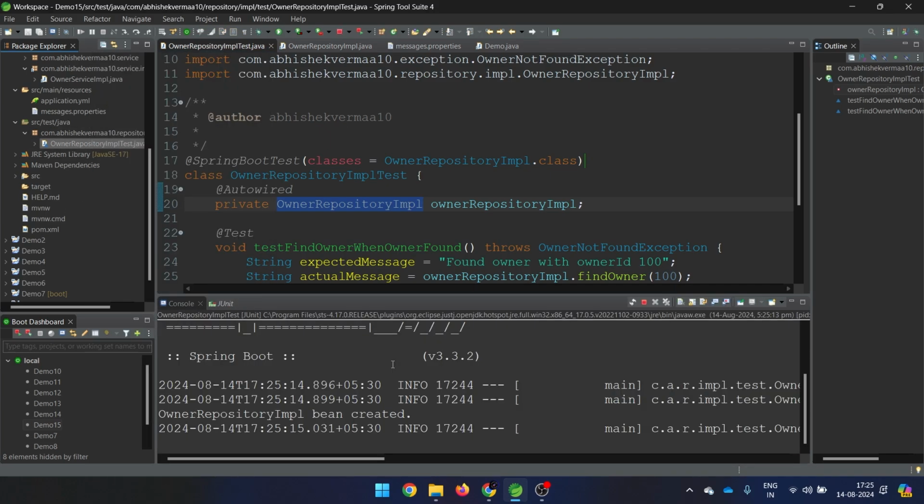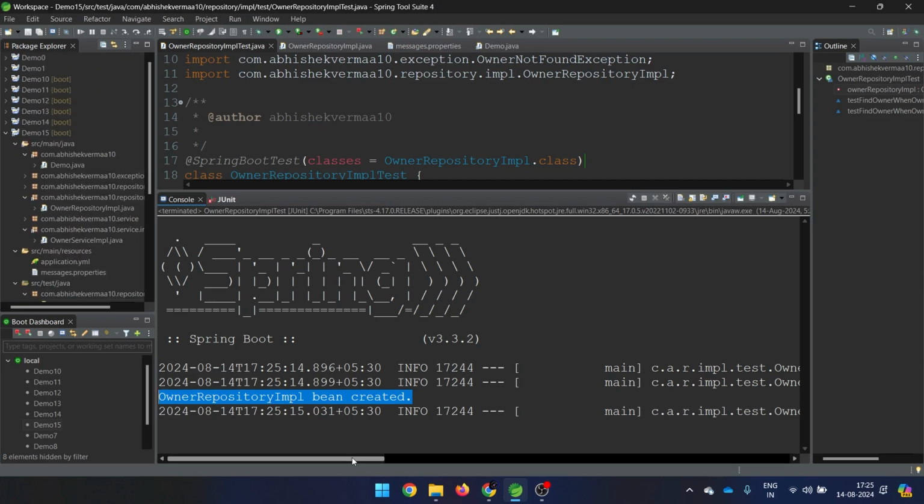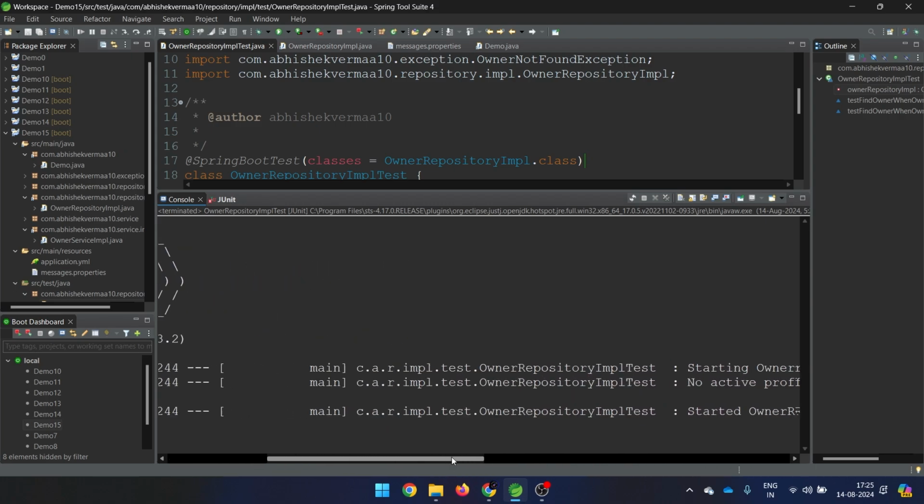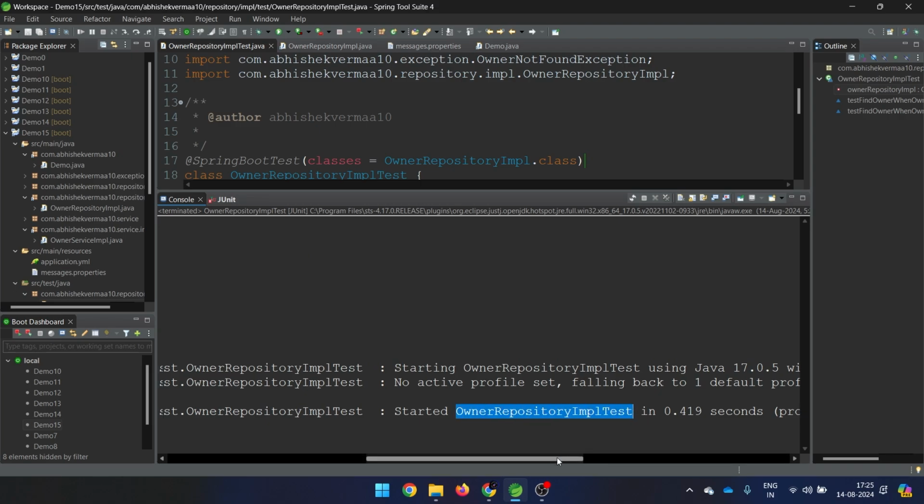So now I'm running this again. Now you see that this time it is not loading all the classes. What is the proof? The proof is that it only says owner repository IMPL being created. It's not even trying to instantiate owner service IMPL, not even the demo class. So all those classes are not getting started here, guys. That is one of the proofs. And here you see it's just saying it has started the owner repository IMPL class, not the complete thing.